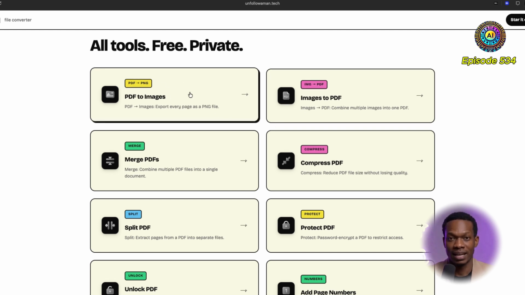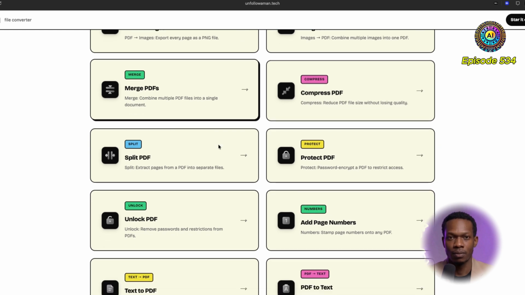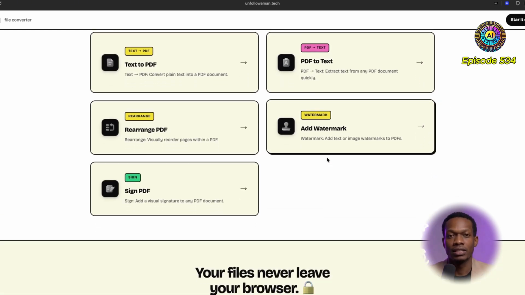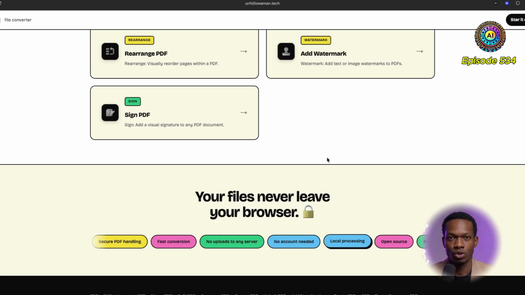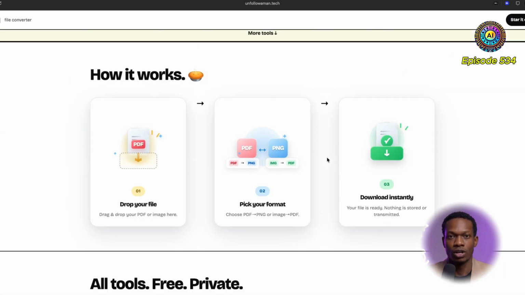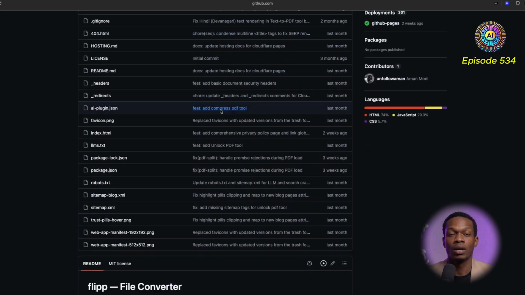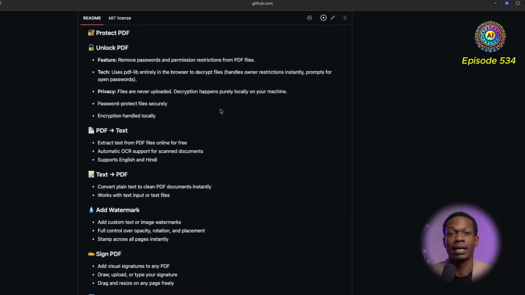So you can convert PDFs to images to PDFs, you can compress PDFs, merge PDFs, add page numbers, a whole bunch of different things, the sort of things that you would typically have needed some sort of third party to do for you. And it's nice and simple, it's not trying to do too much. There's even a GitHub repo for anyone who's even more technical. But yeah, it can be super useful. And the fact that it's all done locally, I think is great.